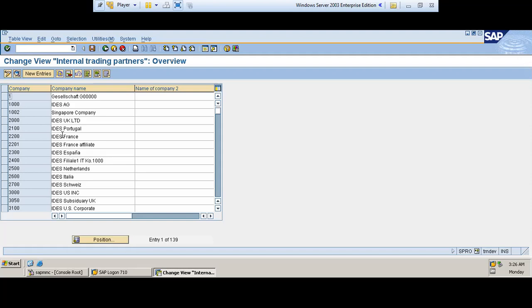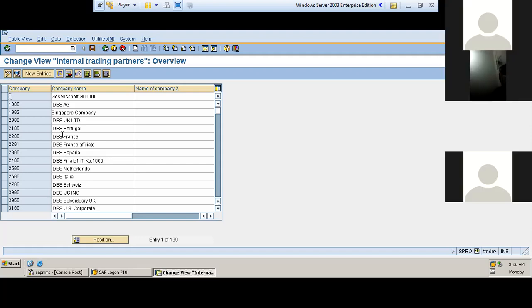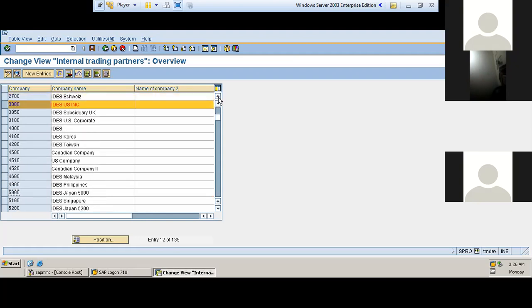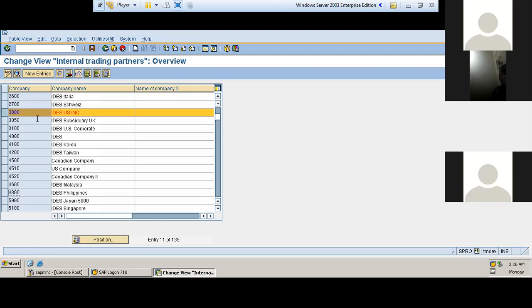So basically, those IDES are internal demo systems. I want to create my own company using this demo. IDES US, you can use any country of your choice. I don't think Nigeria is here, but you can check. Nigeria is not. So when you see IDES, know that it's from an SAP defined system.